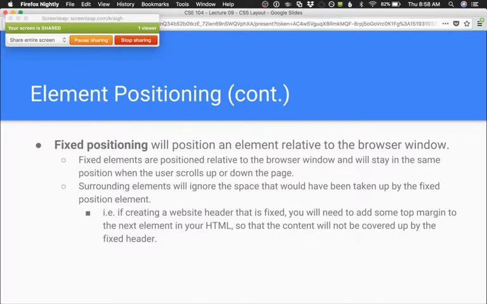But if you are creating a website header that's fixed, you'll need to add some top margin to the next element in your HTML, so the content won't be covered up by the fixed header. So again, it ignores the space that would have been taken up.